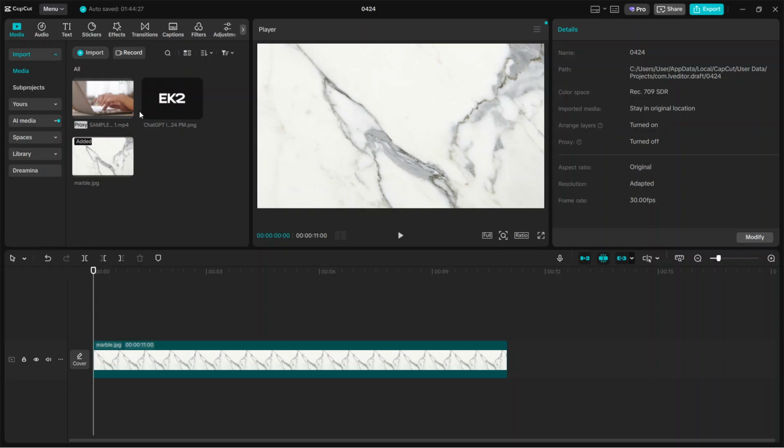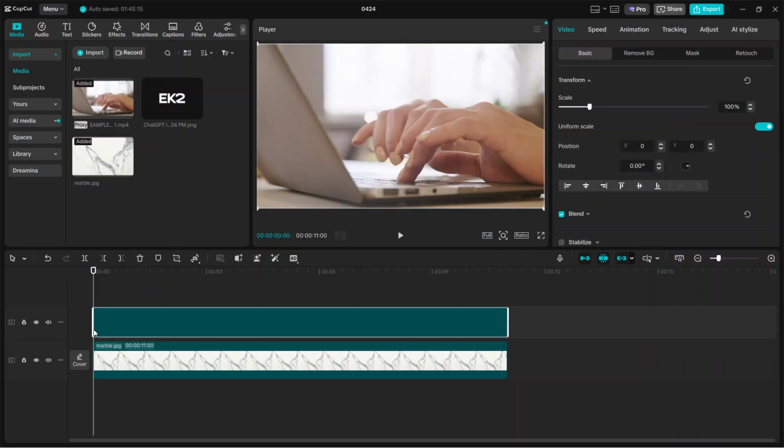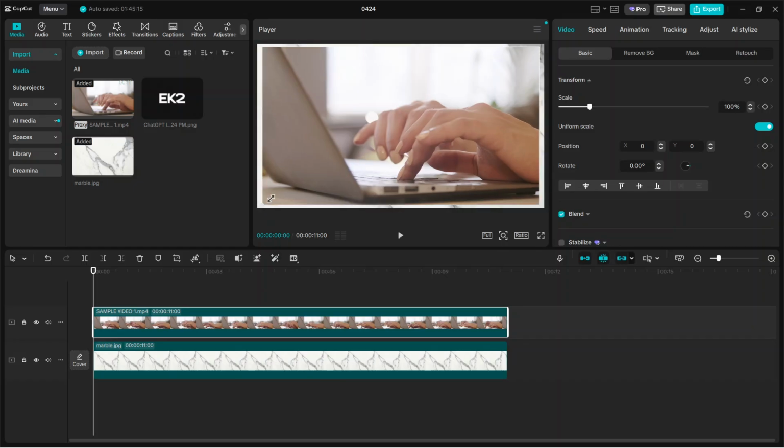Now, repeat that process for the overlay video. Again, go to Media, choose or import the clip you want to use as your overlay. This time, instead of placing it on the main track, drag it onto a track above your background clip. This is important because anything on the higher track will be treated as the overlay. Adjust its position and length so it lines up exactly where you want the effect to appear in your video.